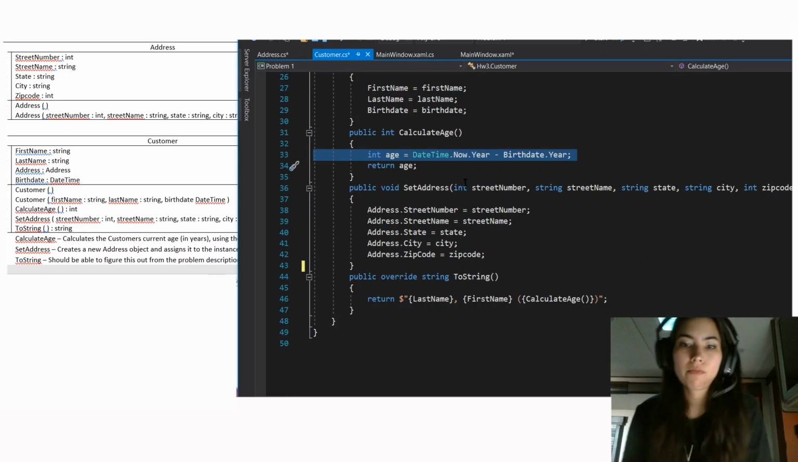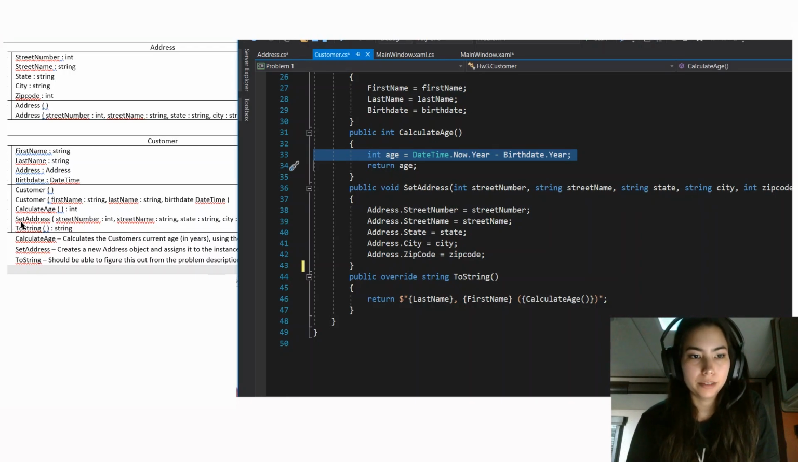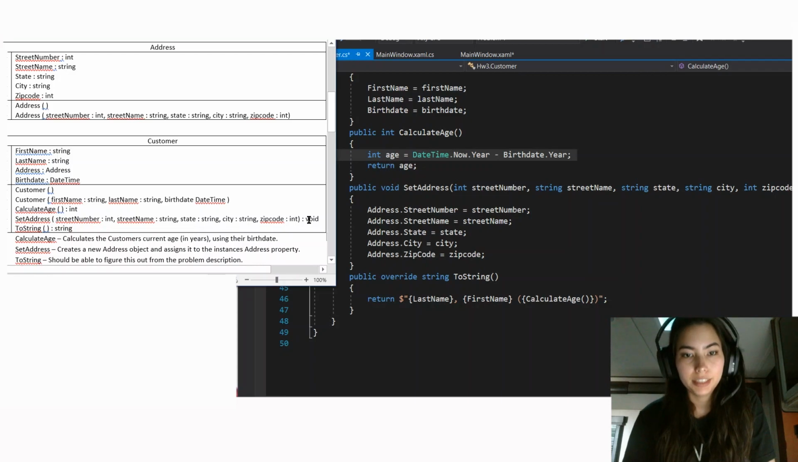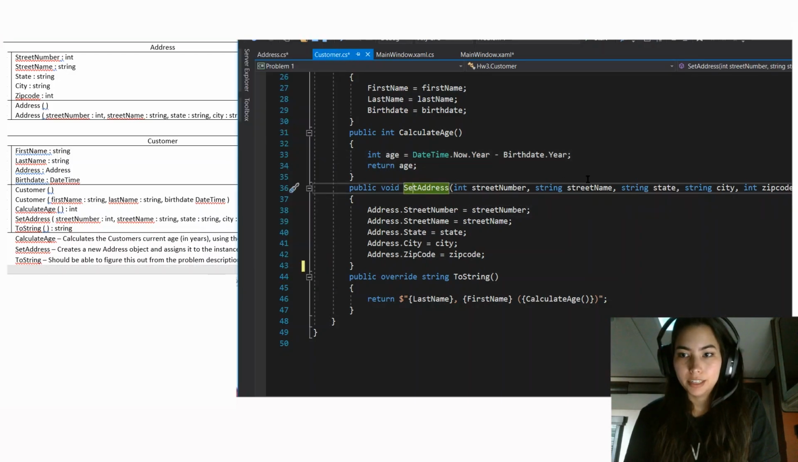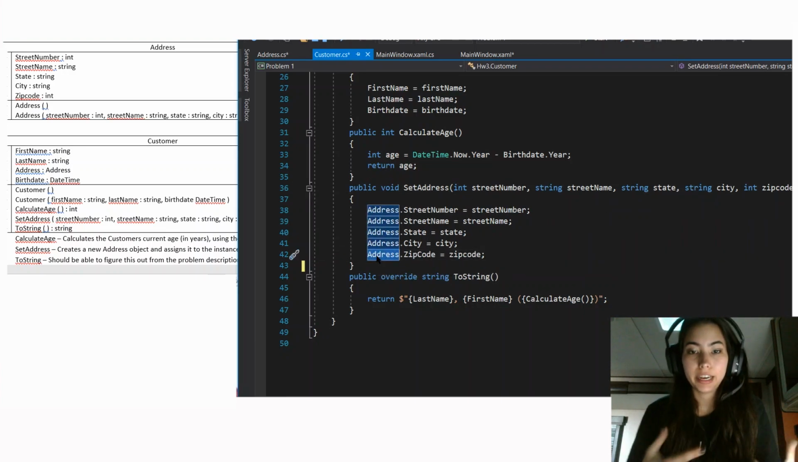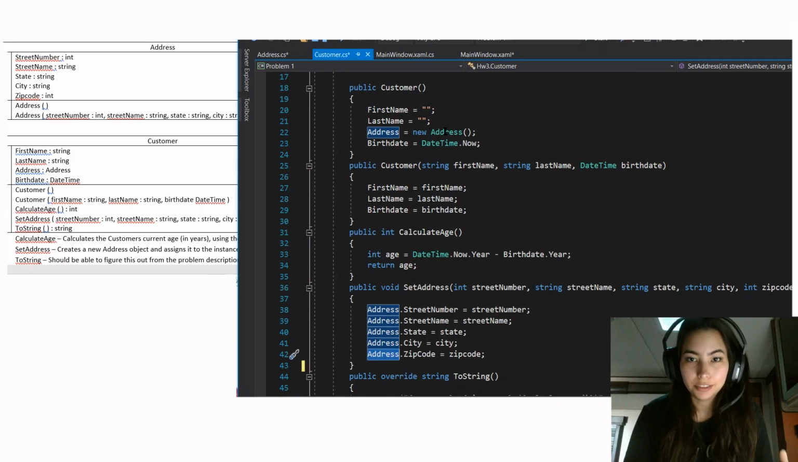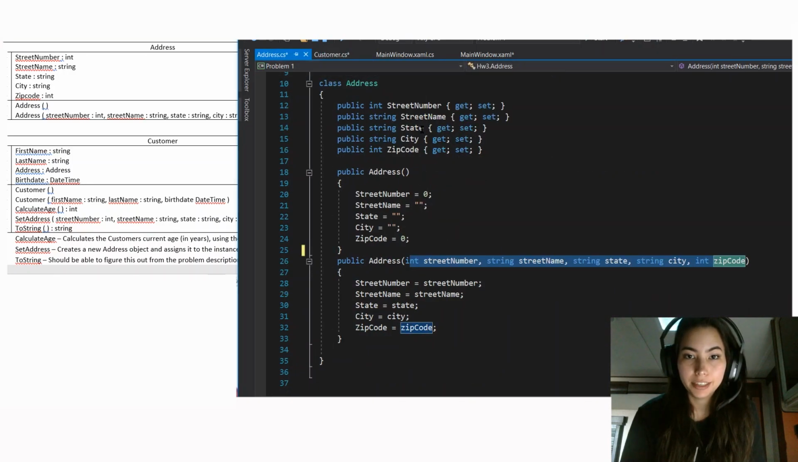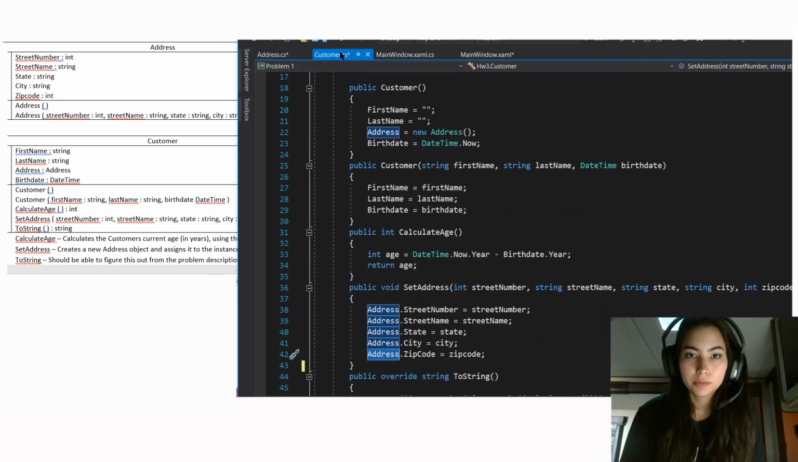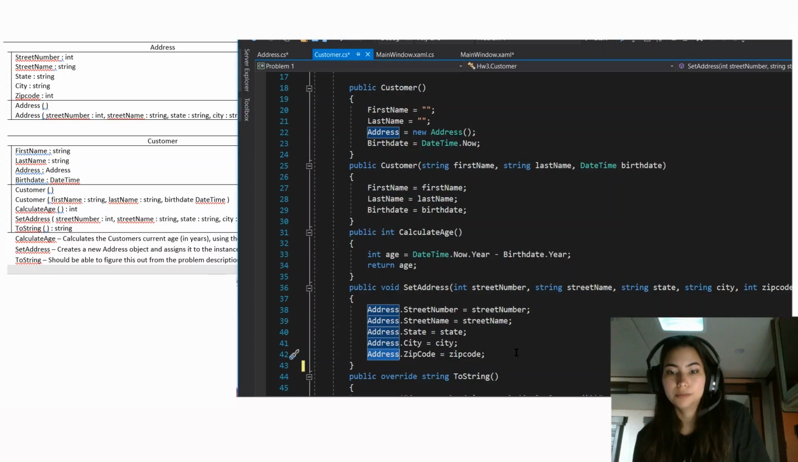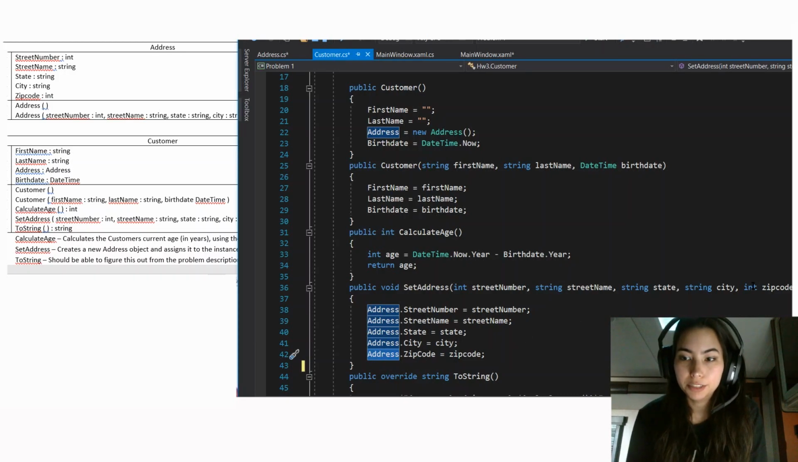So if we look at our GUI again, we have public set address, and it's going to have these parameters inside, and it's going to be void. And if you look here, I've done just that, and once again, I have made that connection right here, and I'm saying through that connection in this variable zip code that was described in my connection right here, I'm going to set this equal to my parameter zip code.